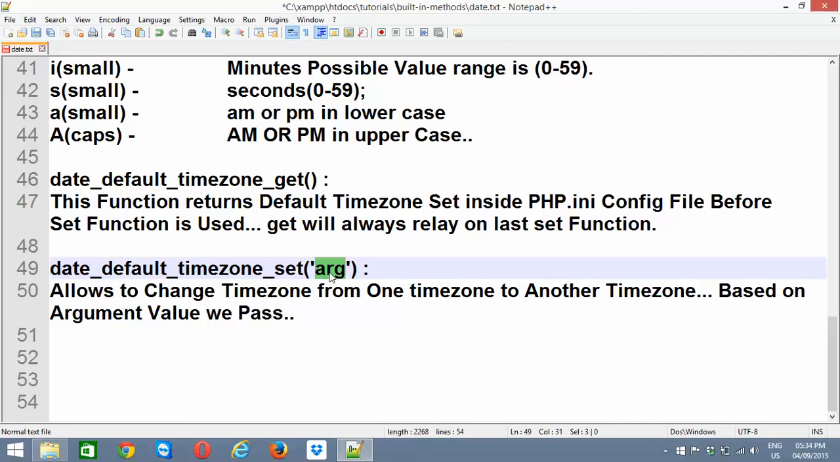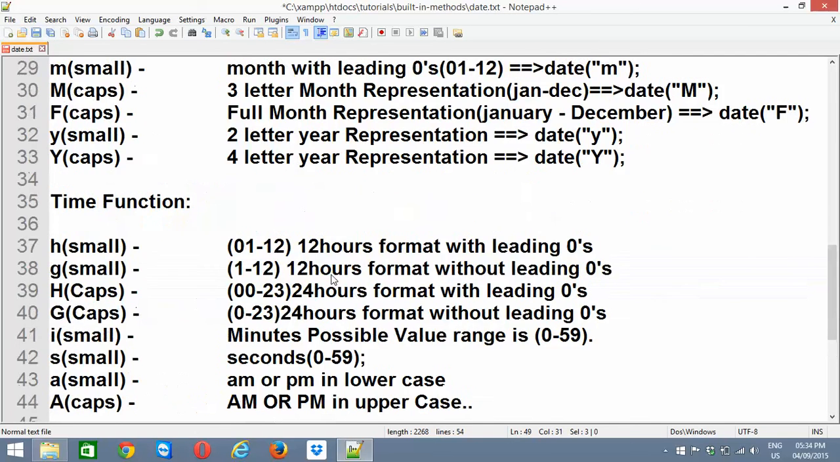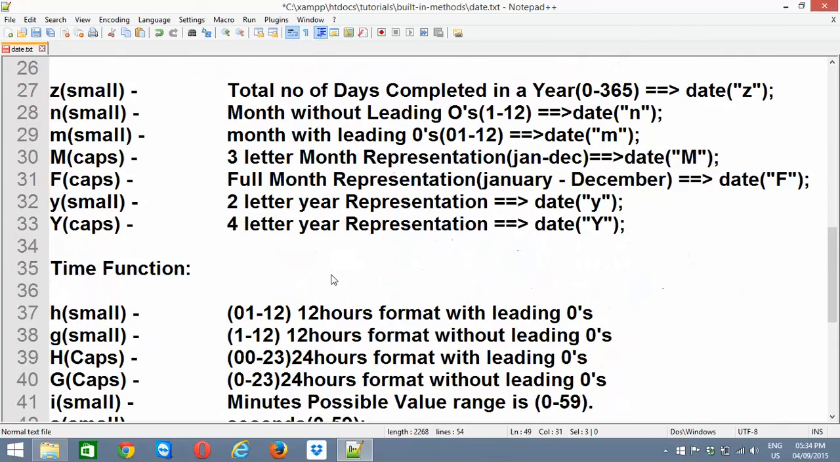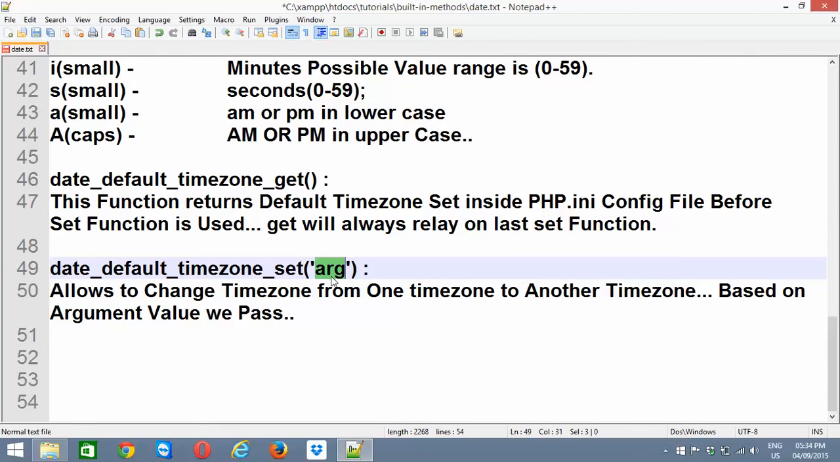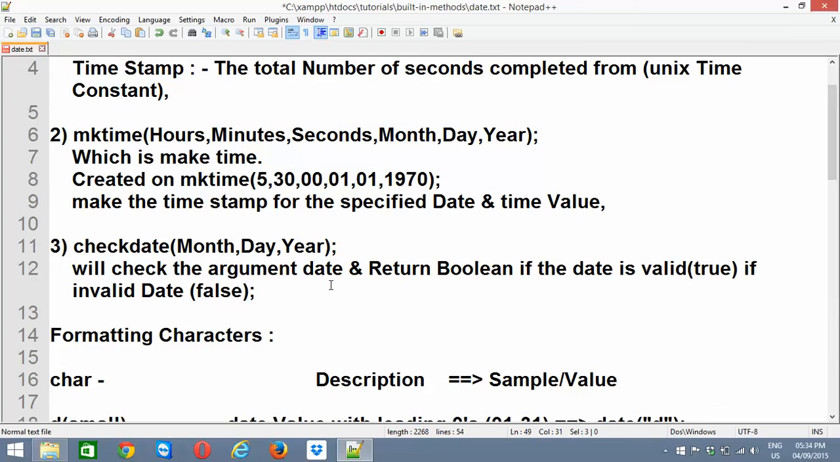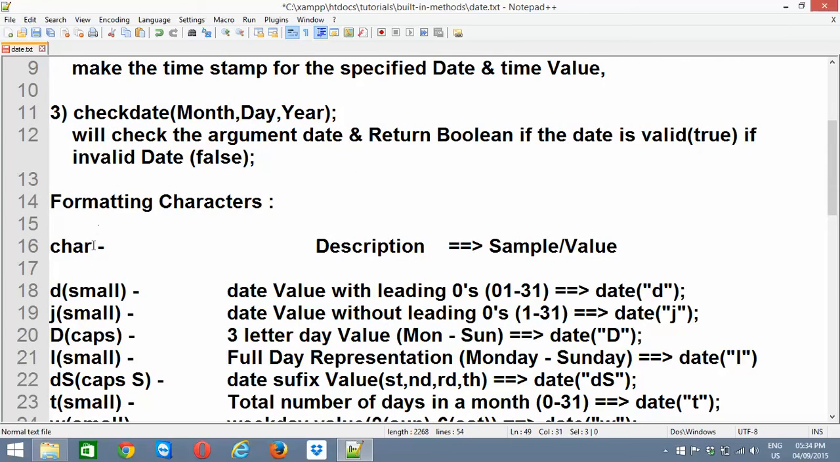Okay, so let's continue with the second video on date methods. If you're perfect with these formatting characters for dates, then the video will be easy to follow. So before you watch my second video, make sure that you know all these characters.